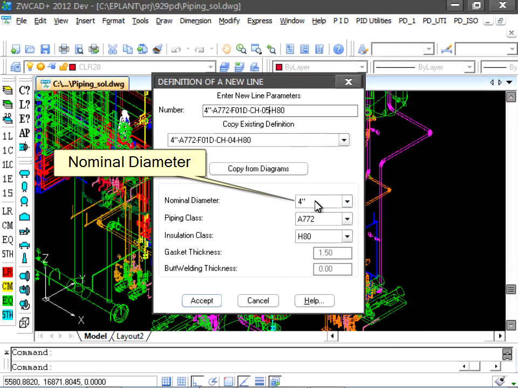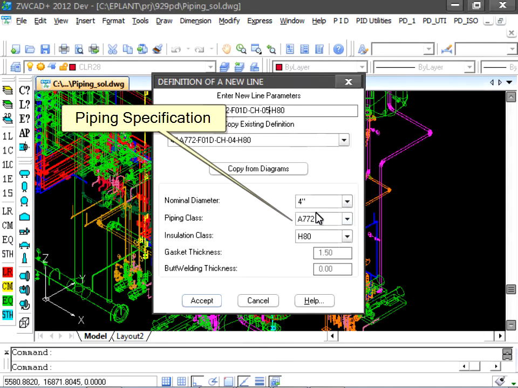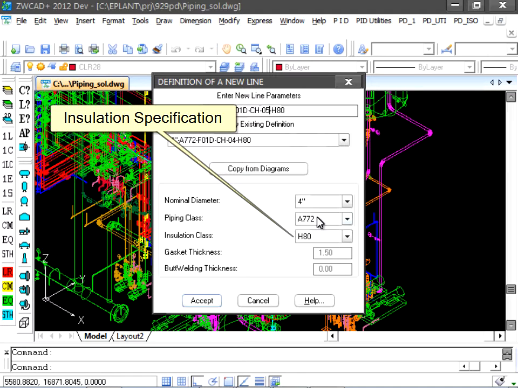The text representing the line name notwithstanding, the three line definition parameters must be selected from those available in these three menus: nominal diameter, piping and insulation specifications.